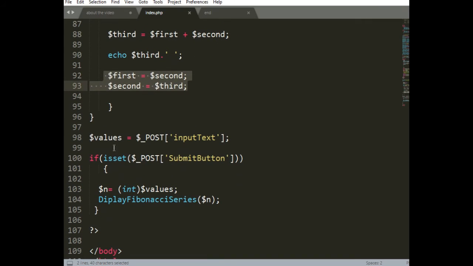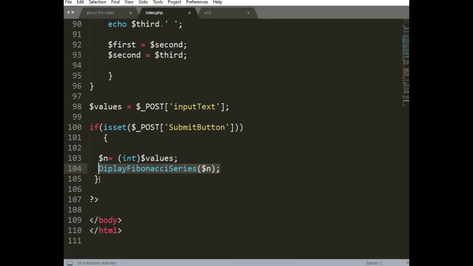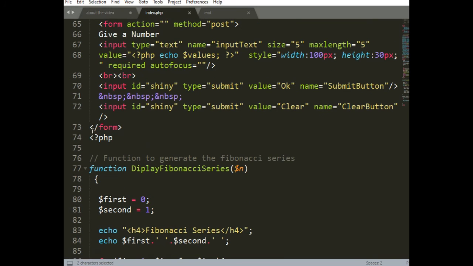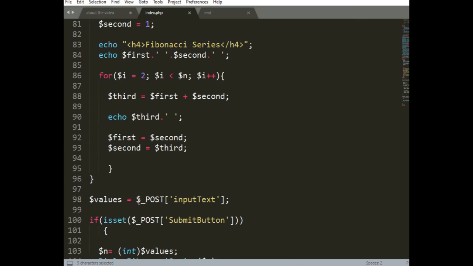So in the $values input text, which is the value when we click submit, if isset the $_POST for the submit button, the values will be passed to this function displayFibonacciSeries, and then we have the question mark greater than to close the PHP code here.